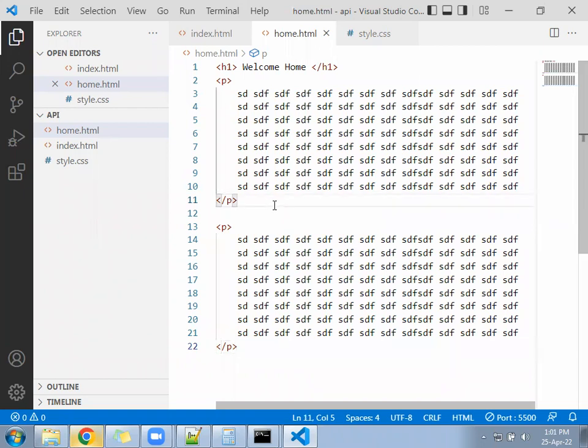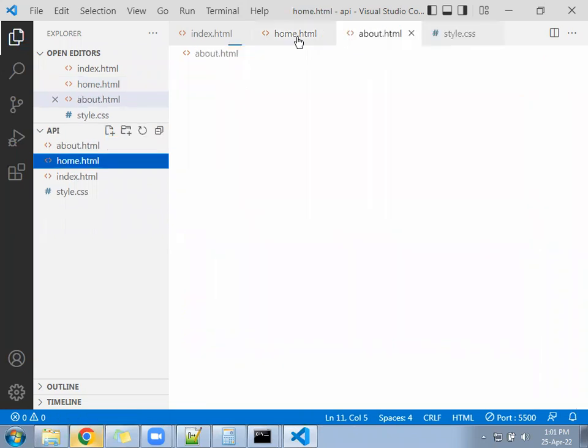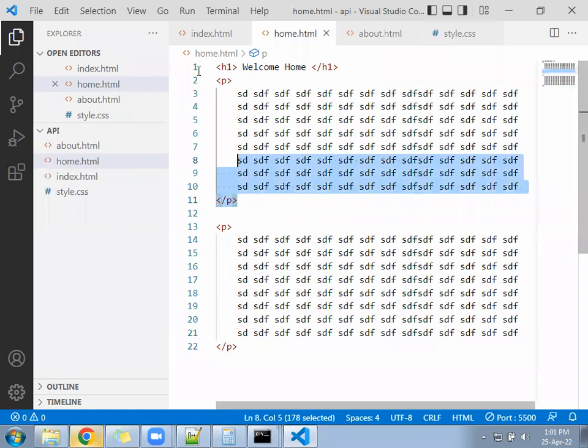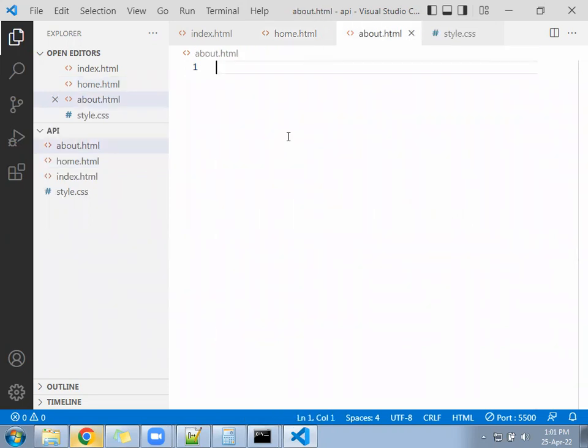One more file we can create, about.html. In the about file also, you can write about us.